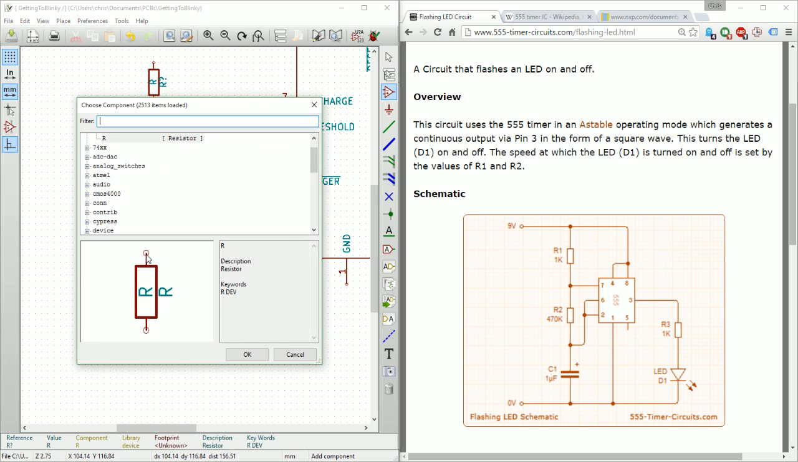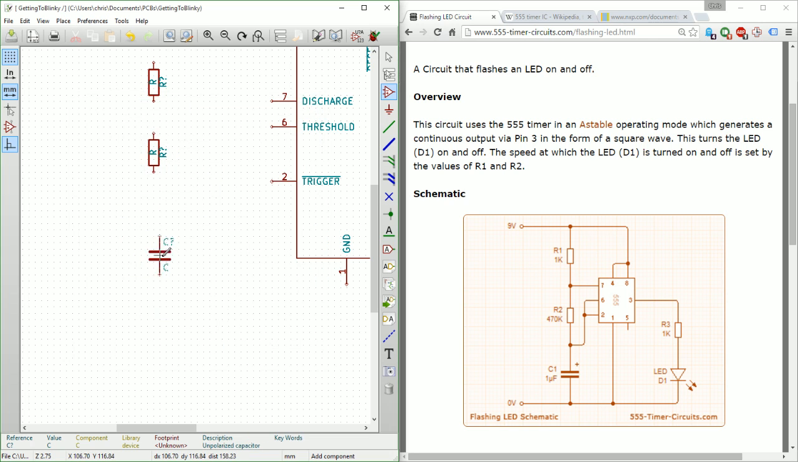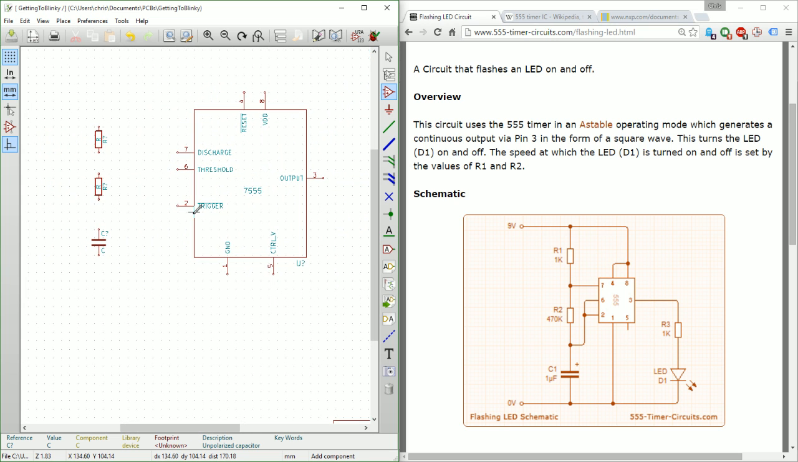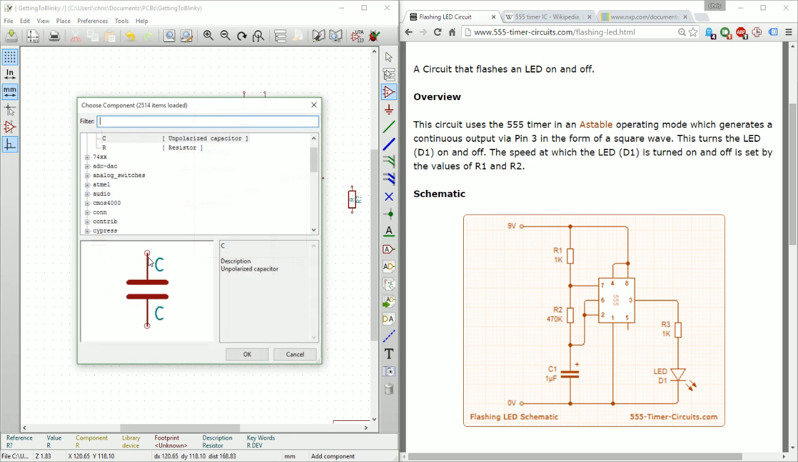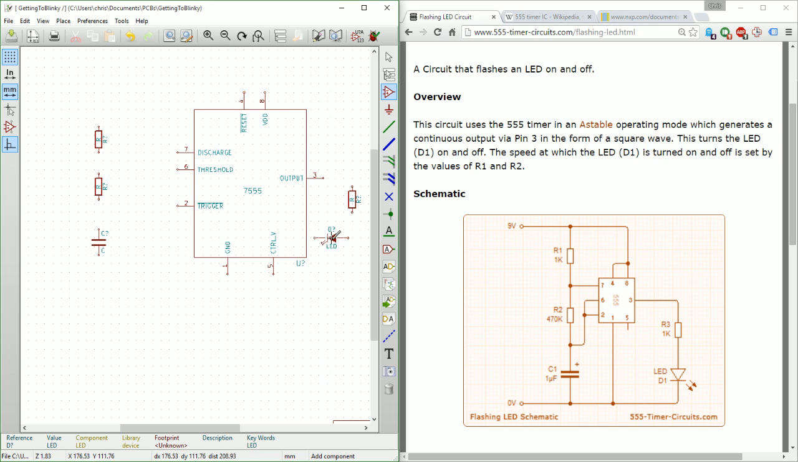I'm going to hit A, type in C for capacitor, select that, hit OK, and then drop this component. We need one other resistor here, so I'm going to once again mouse over the resistor, hit C, select the component, and then move it over here. And now I'm going to hit A one more time, and then type in LED. See, there's a default symbol for this, and we will use that. You see it does match pretty much what we have there.